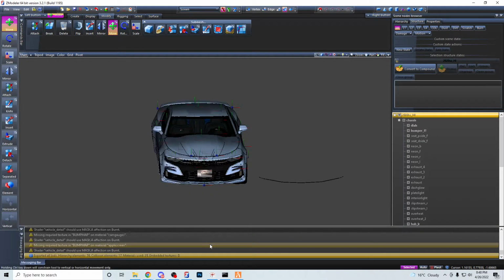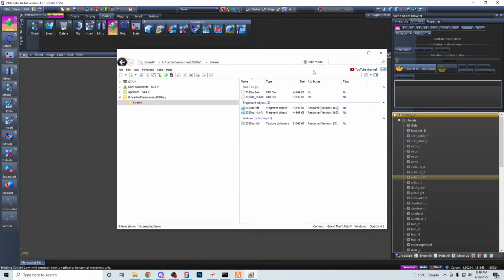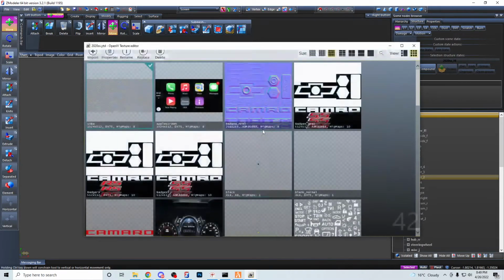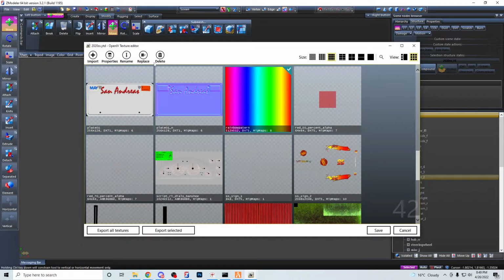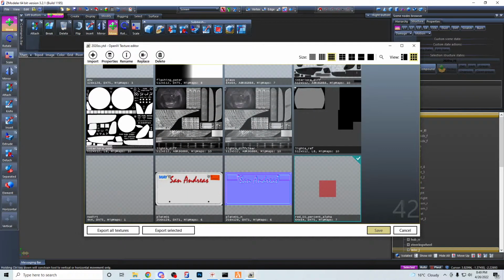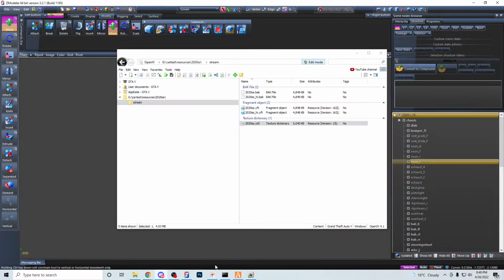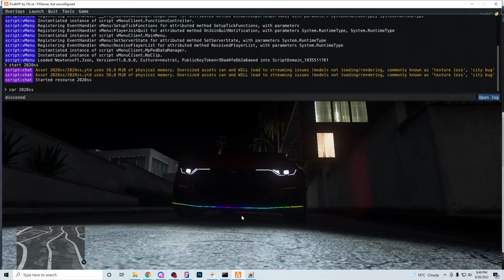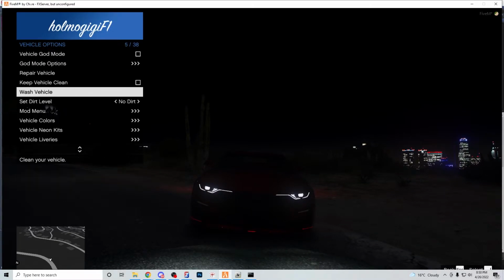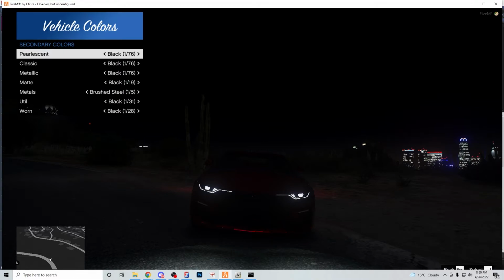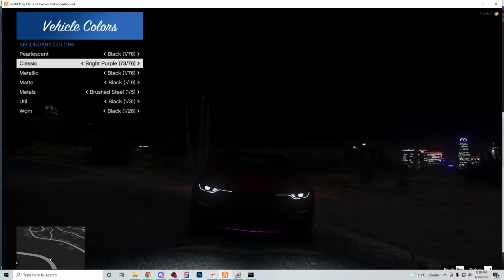You'll need to go to OpenIV again, go to the texture directory again. You can delete the rainbow pattern and import the new pattern that I will drop in the description too. And now you can test it in the game too. And now you can see the different pattern. And if you go to vehicle color, secondary color, because I put paint 2, you will be able to change it.